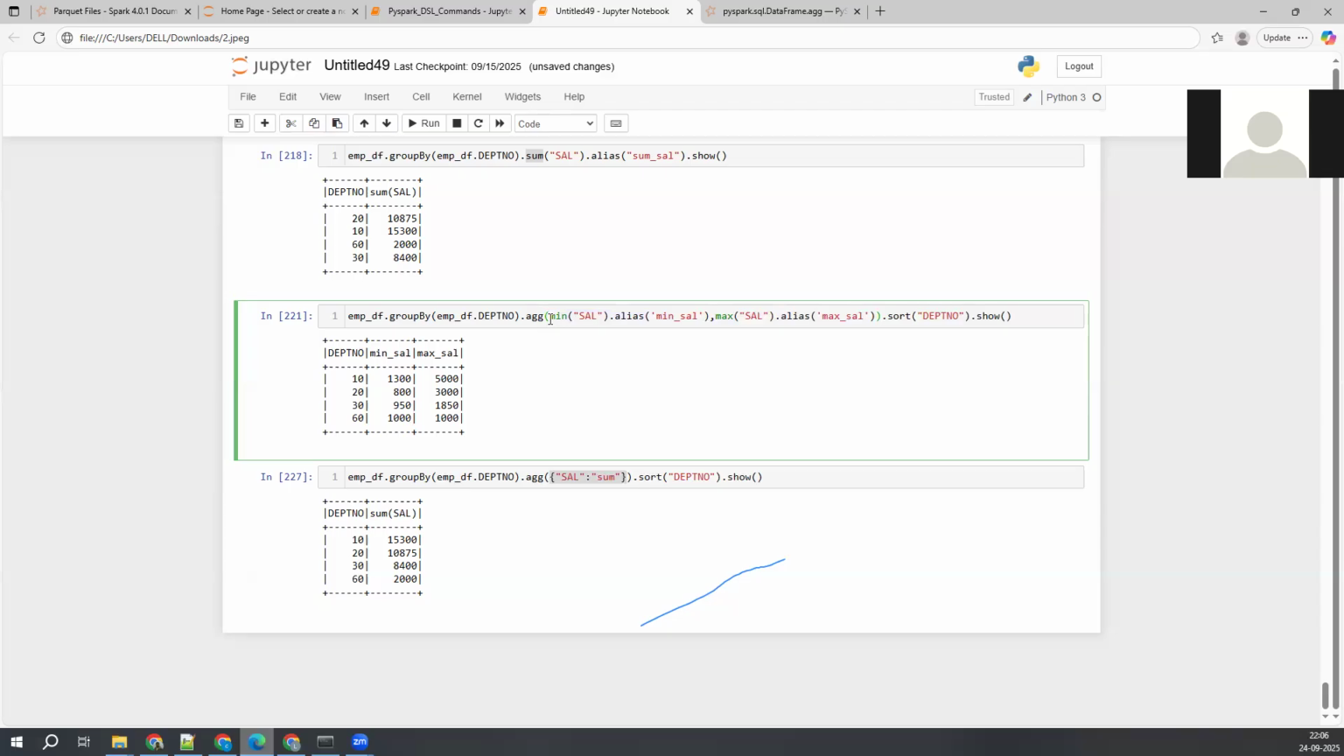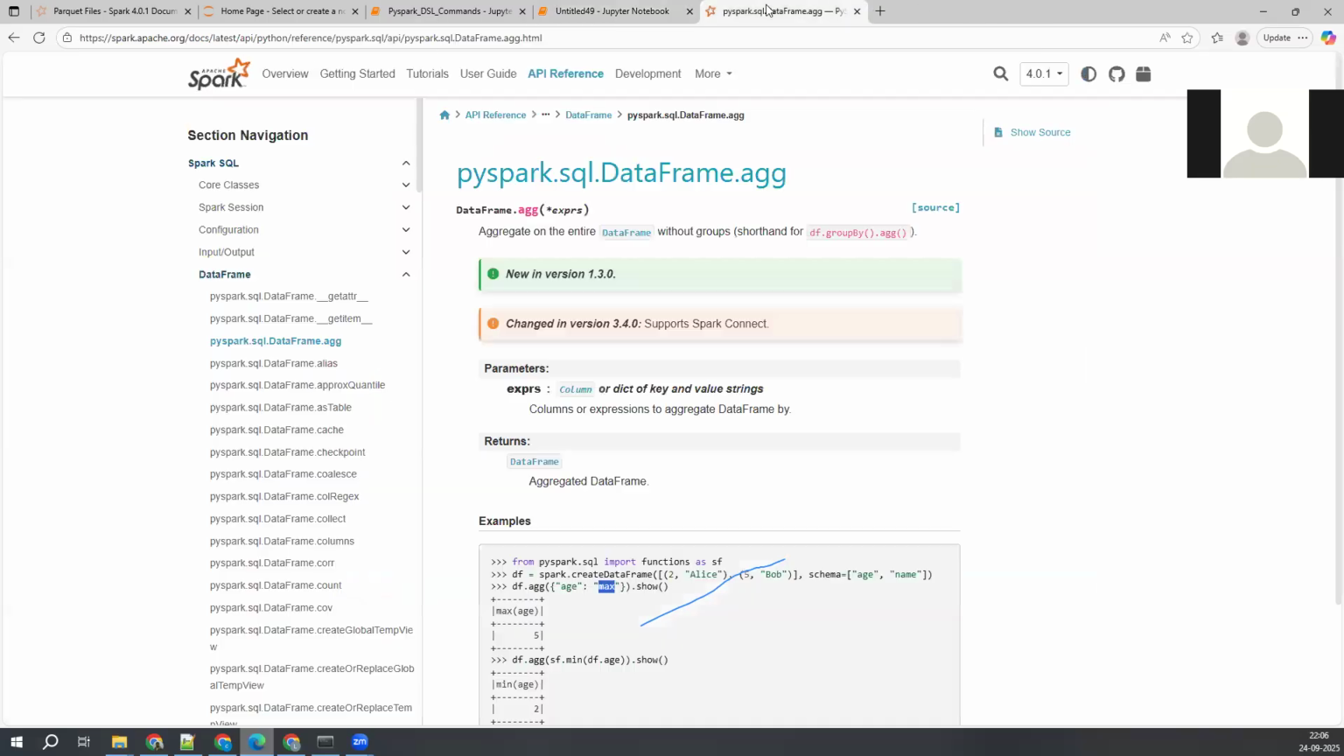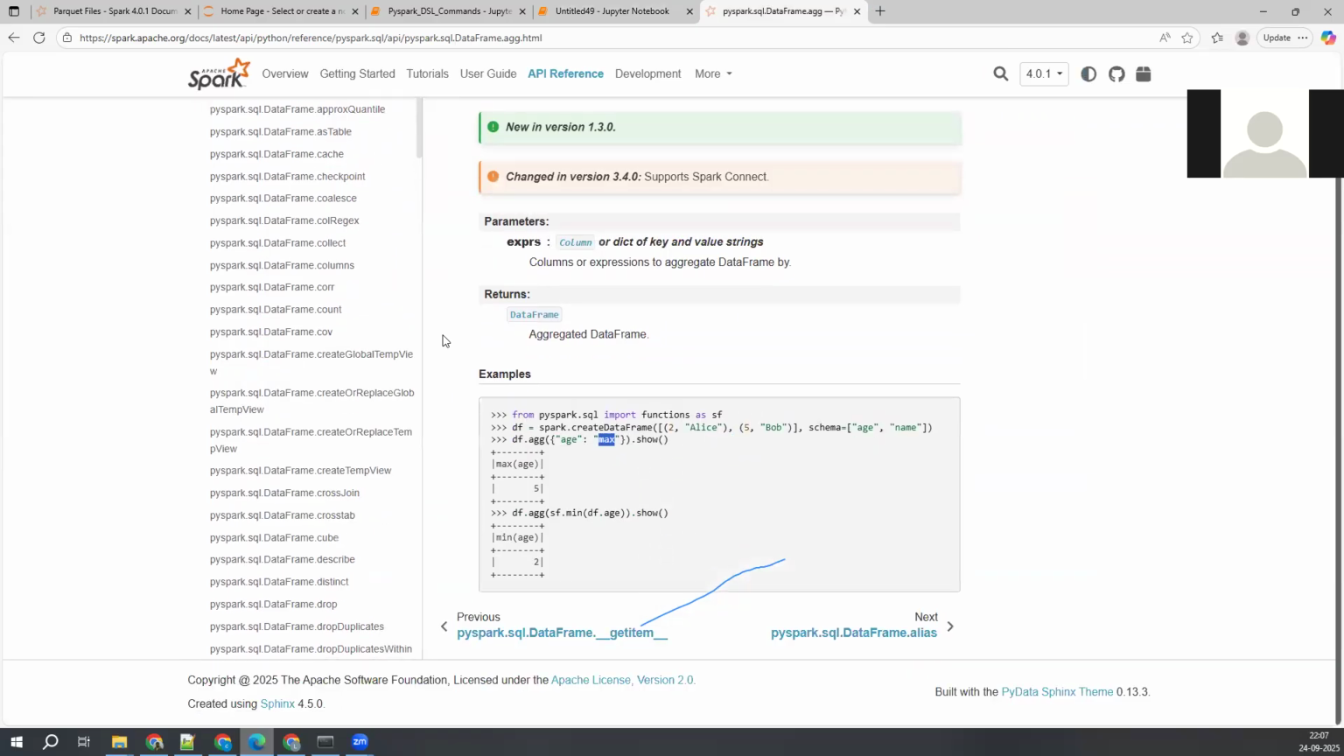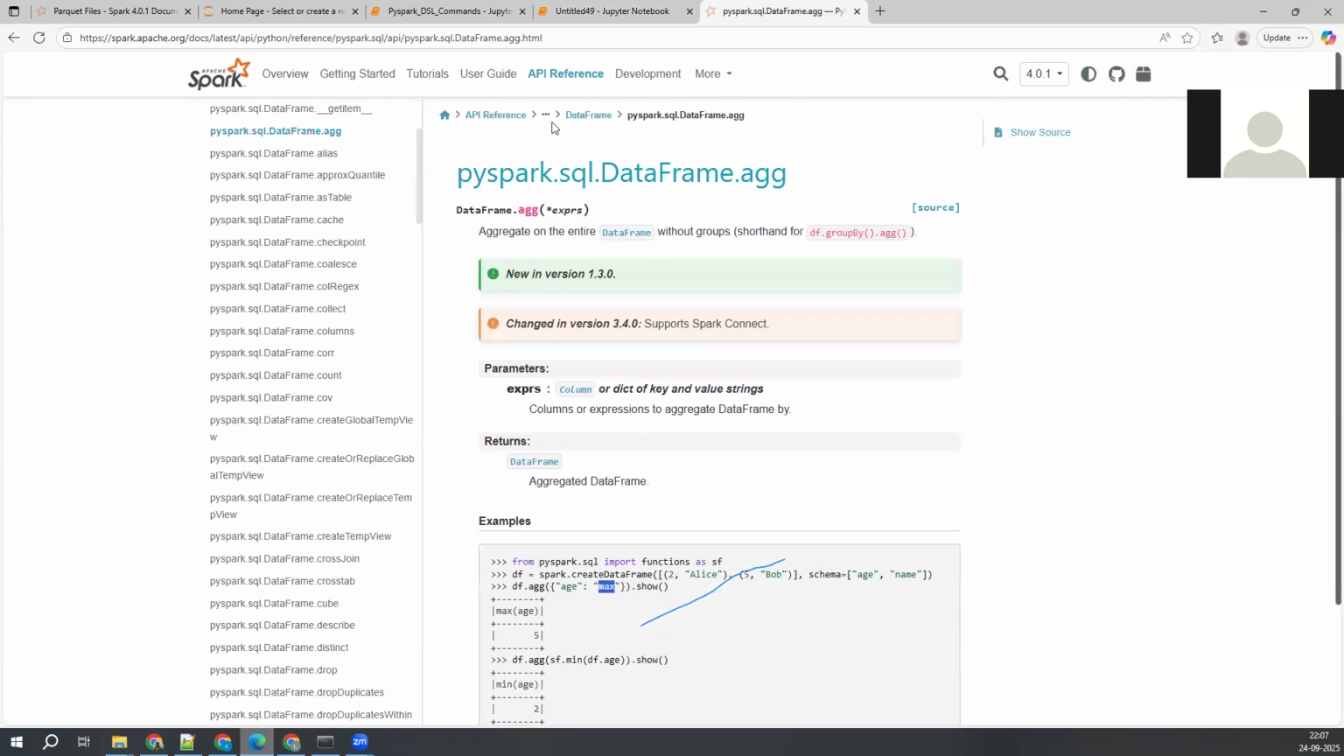So we are done with these aggregation functions. Now let me move on to the next one, the replace function, guys. Let me search for it here.